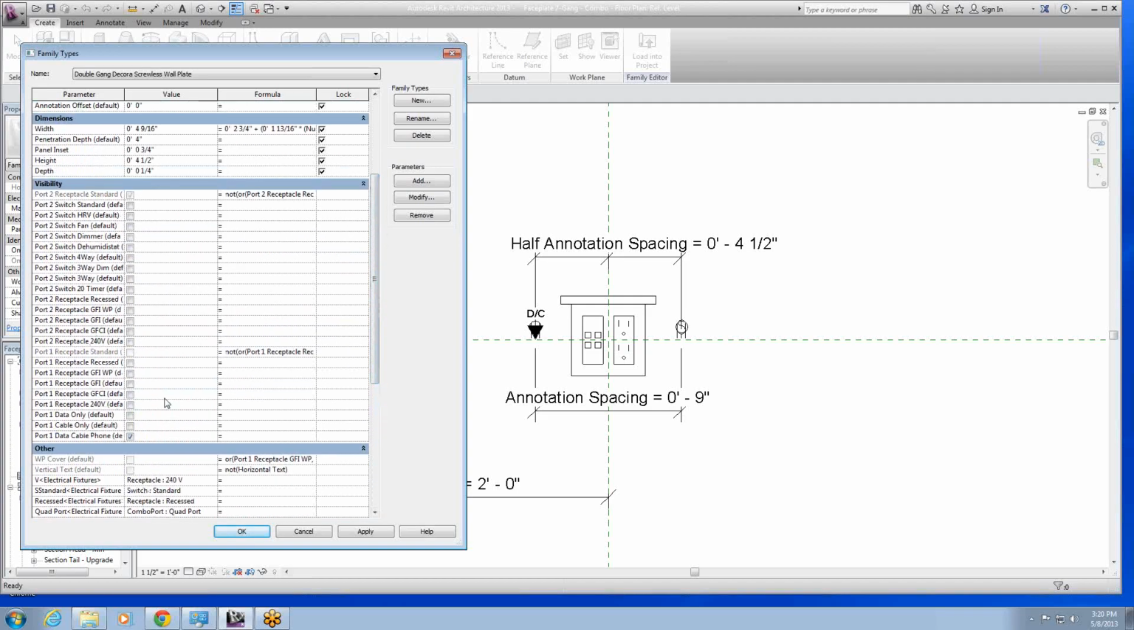So obviously you could have a receptacle next to a receptacle in this family, but it's better to use the more simple family for that one, the 2-gang receptacle. This one allows you to have the data port and then the switch, or the data port and then the receptacle. If nothing is checked on either side, then the standard receptacle is used. So you can see that's an automatic check there.